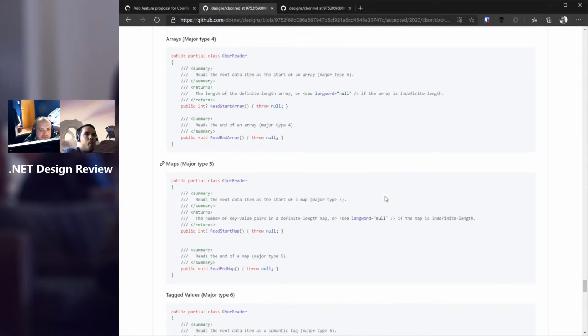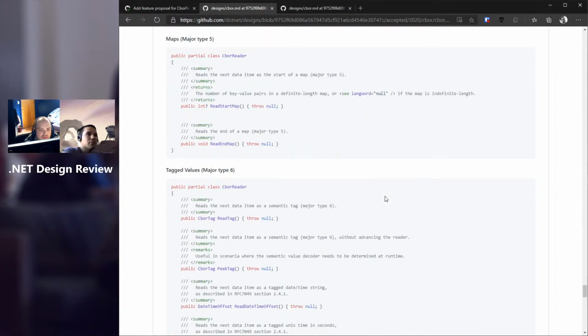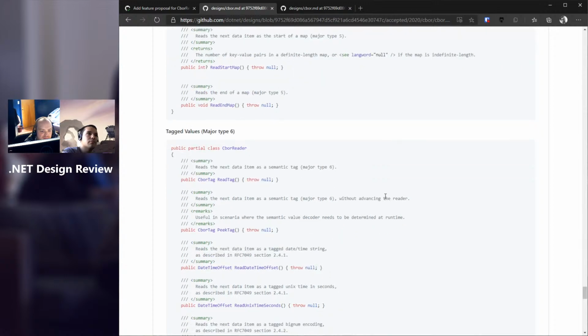Yep. I guess maps is the same. Maps is exactly the same. Again, making the point that you made last week, Emo, the return value here denotes the size of the map, which is the number of key value pairs, rather than the total number of data items within this context. Yeah, you have to know that. Okay.